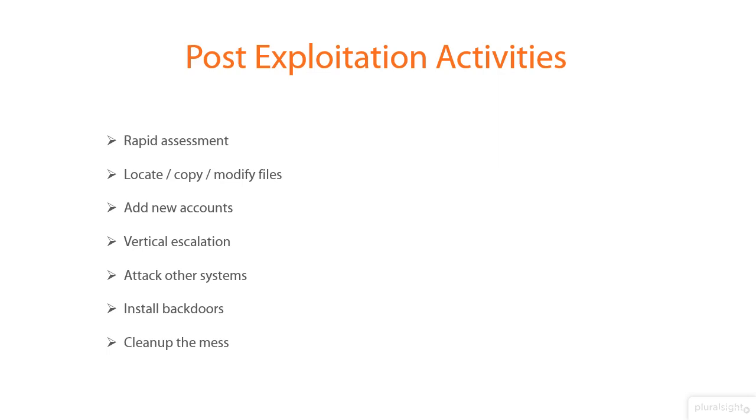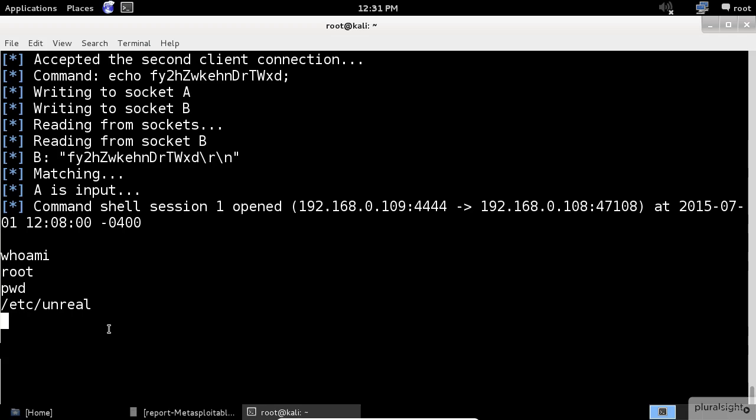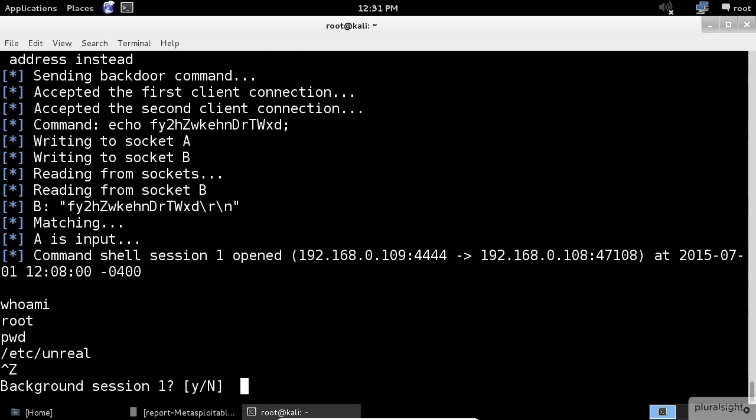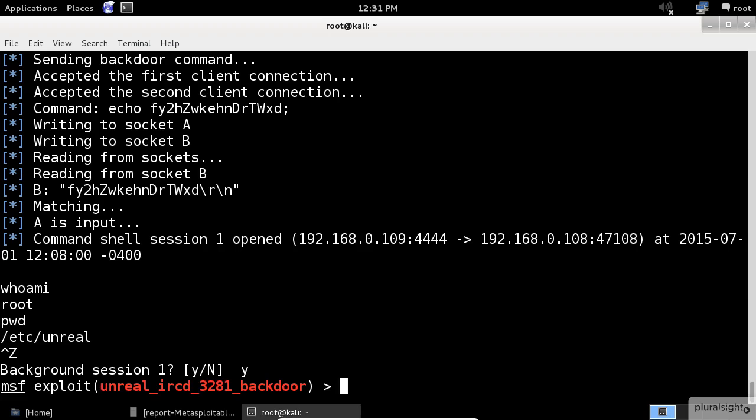Let's see it in action. We have already exploited the system in the previous demo. So we will put the session in the background with the command Ctrl Z. Type yes to confirm, and we're back.